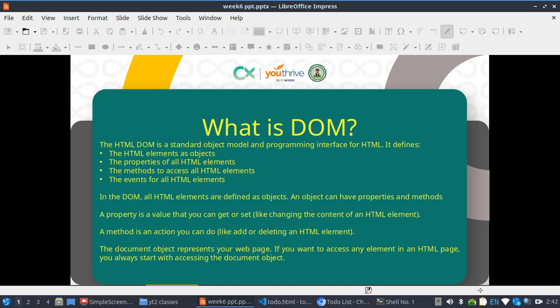Now the HTML DOM is a standard object model and programming interface for HTML. It defines the property of all HTML elements, the HTML element as objects, the methods to access all HTML elements, the event for all HTML elements.